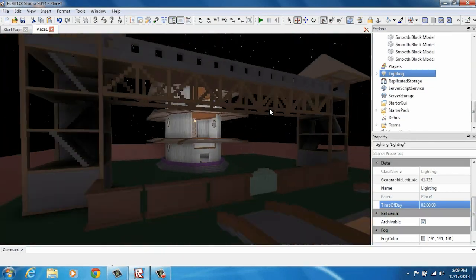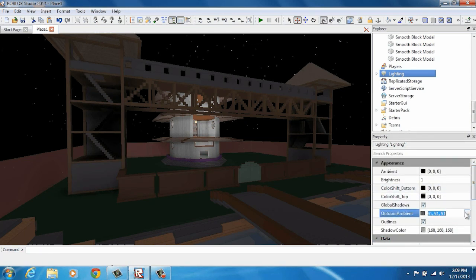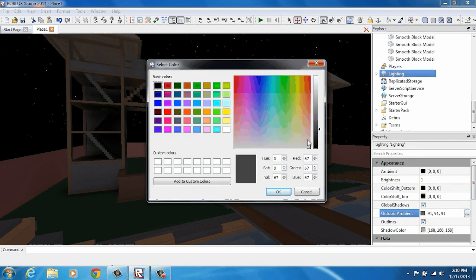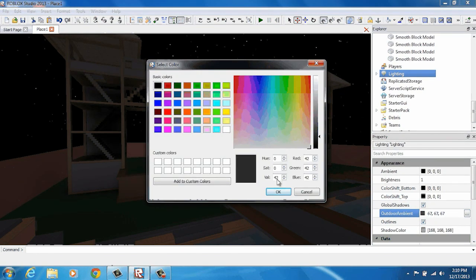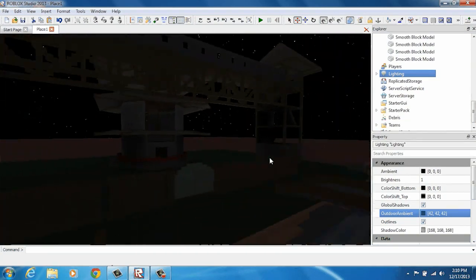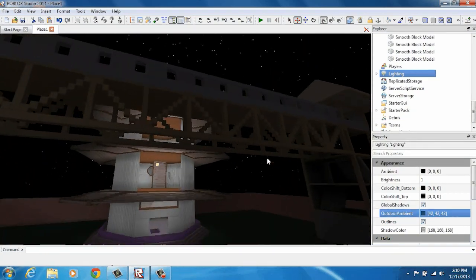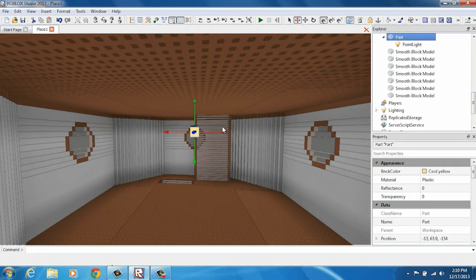You can see this building's lit. And then we can just tweak the ambient and outdoor ambient. And here we go. Just gets darker and darker. That's pretty cool. Now it really feels like nighttime. Have a ninja fight in here. That'd be neat. Alright. So, I'm going to select this part.